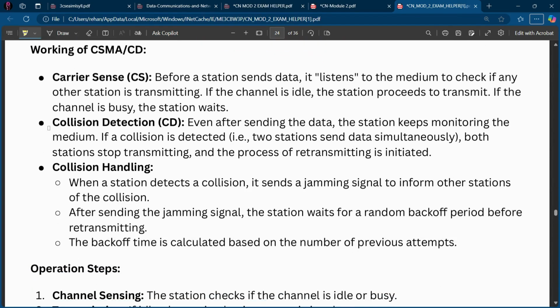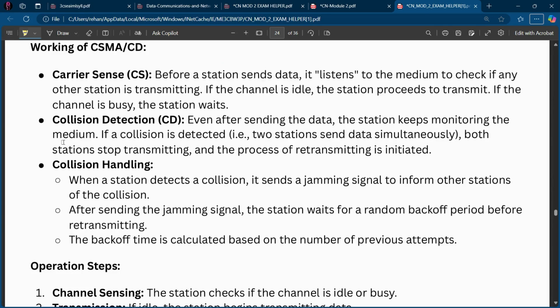Sorry, collision detection. Even after sending the data, the station keeps monitoring the medium. If a collision is detected, that is, two stations sending data simultaneously, both systems stop transmitting and the process of retransmitting is initiated. In the sense that even though the medium was idle and it transmitted data, it will still keep monitoring to check whether a collision will happen or not.